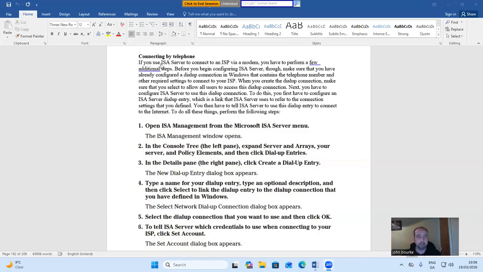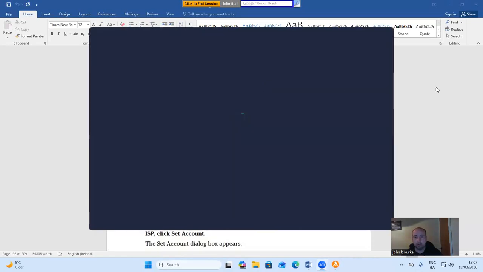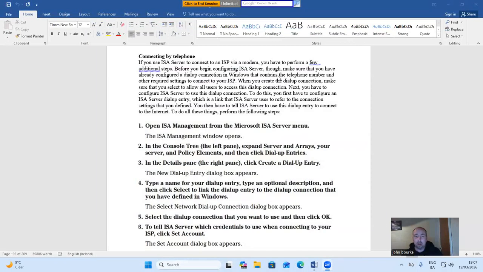Connecting by telephone. If you use ISA server to connect to an ISP via a modem, you have to perform a few additional steps. Before you begin configuring ISA server, though, make sure that you have already configured a dial-up connection in Windows that contains the telephone number and other required settings to connect to your ISP. When you create the dial-up connection, make sure that you select to allow all users to access the dial-up connection.